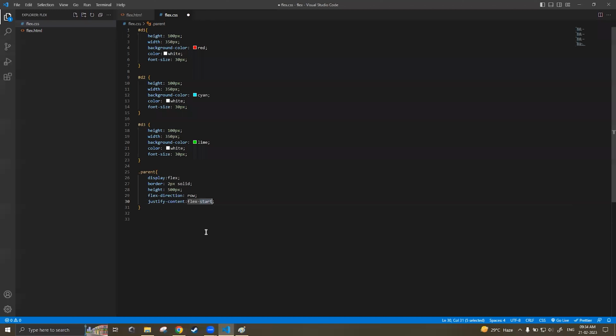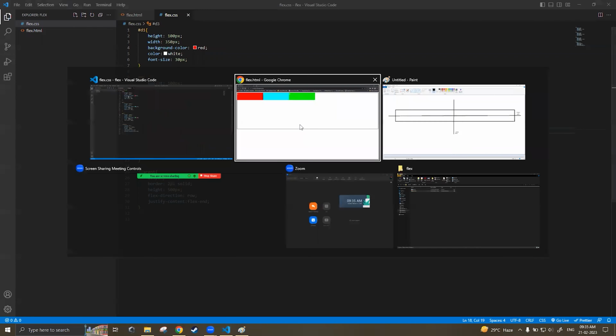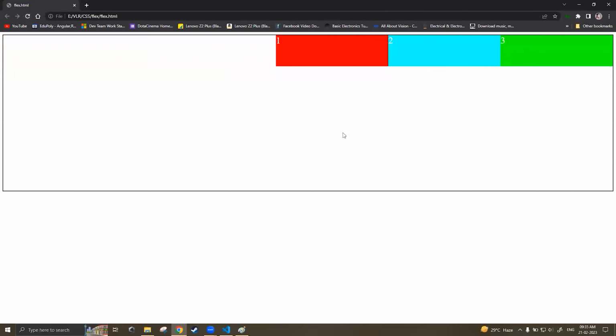So if I apply flex end here, what will be the meaning? Where is the main axis? Main axis is left to right. And where is it ending? It is starting at left and ending at right. So if I apply justify content flex end, it will automatically align the whole item to the right, because the main axis is horizontal and the direction is left to right. So that's why the thing has aligned to the right.